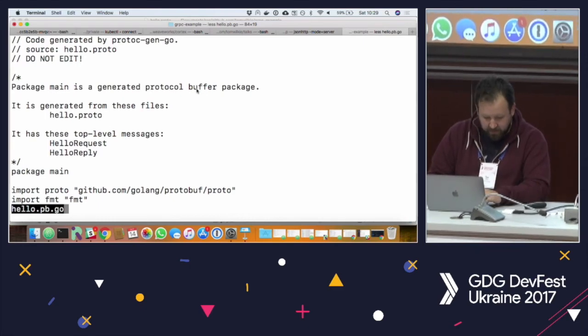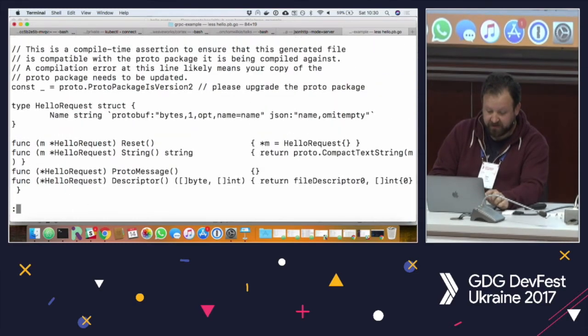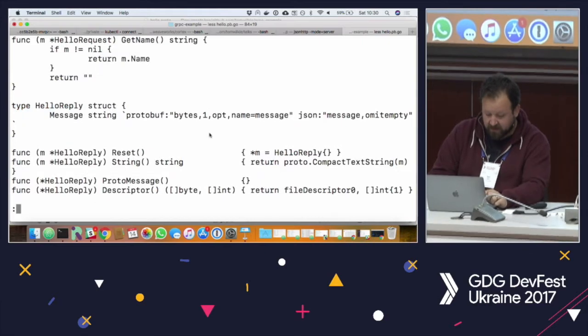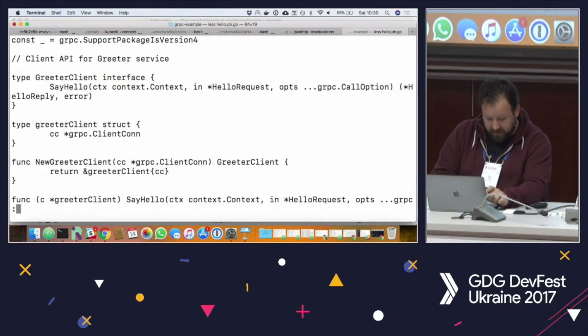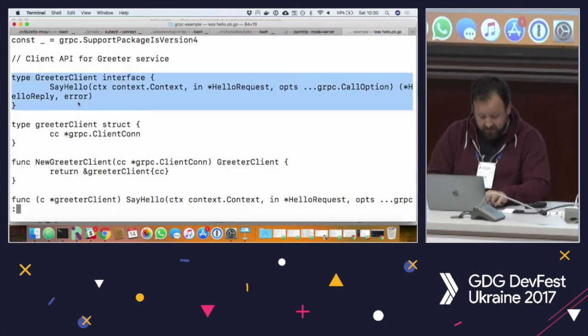So some boring imports, but you can see it starts defining the structures in Go, so the HelloRequest structure with lots of tags and everything, and starts doing callbacks so that you can register types, and so you can make a client for this, and then so you can make a server for this.